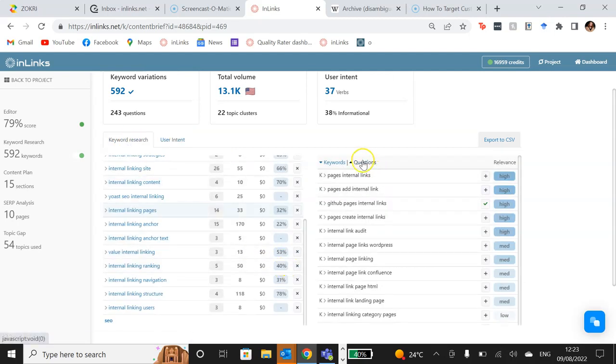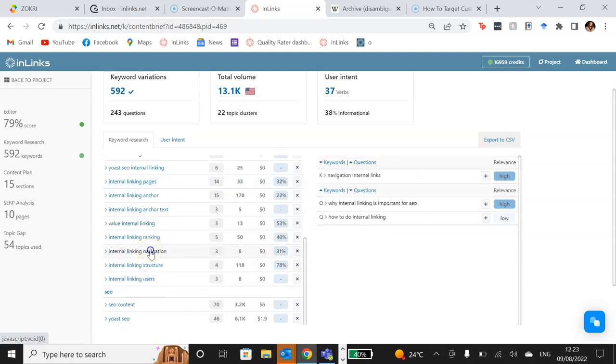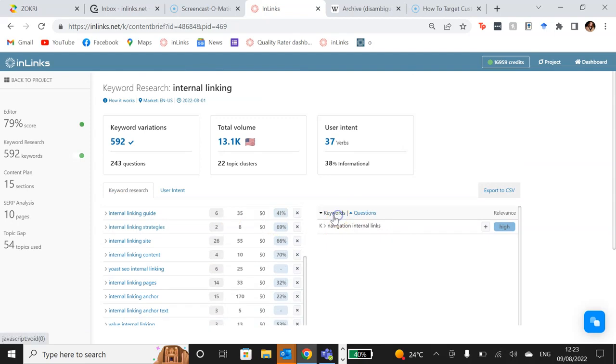Remember, you can filter for just questions and filter for different things like that, or just the keywords or just the questions.